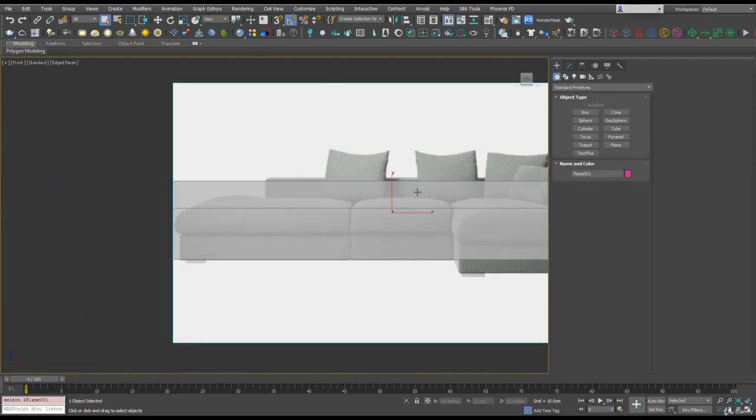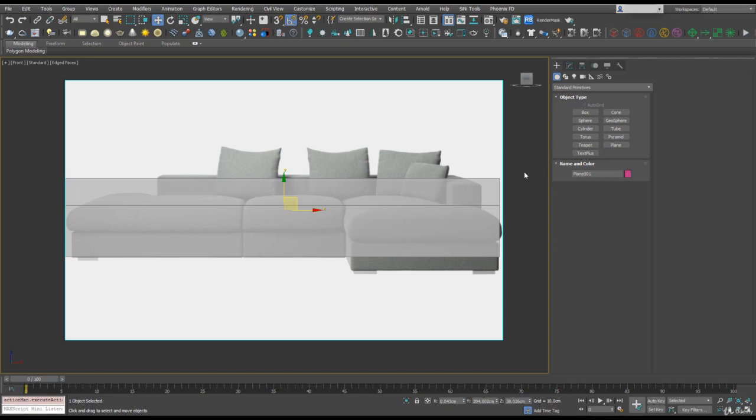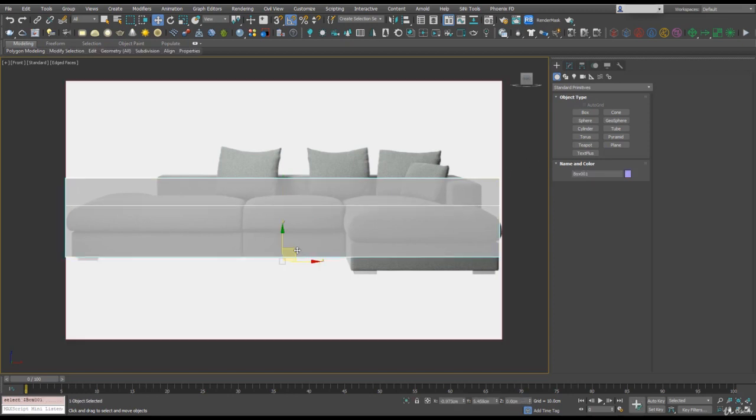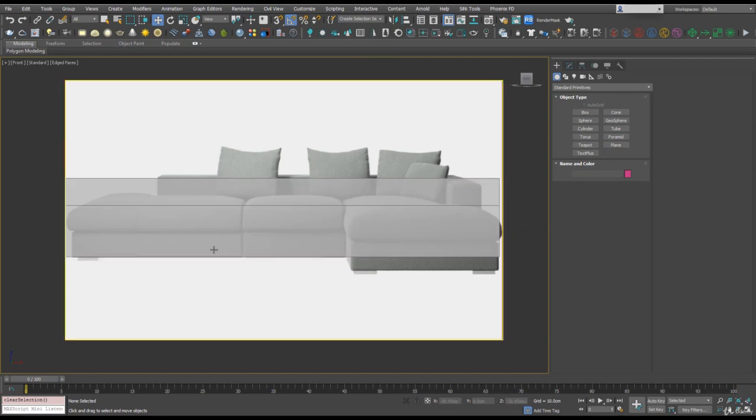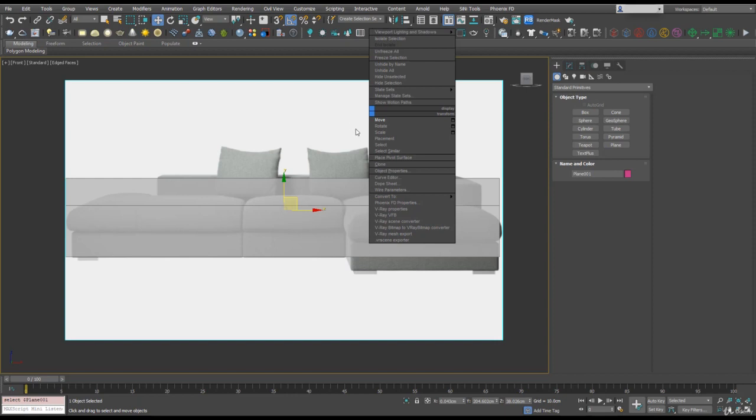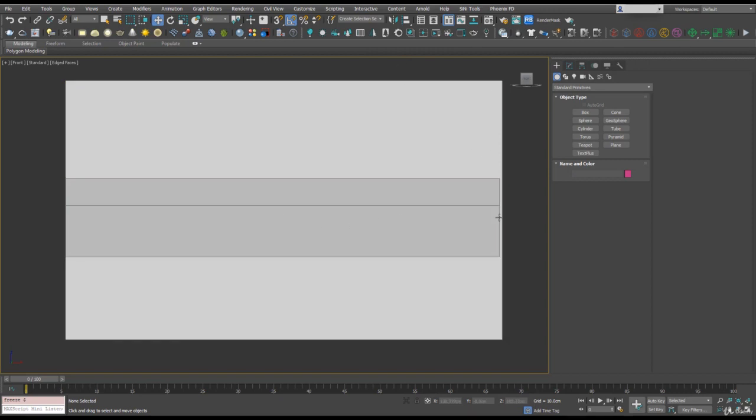So we can still select these reference planes, and it would be better if we could freeze them so they didn't get in the way if we were trying to model, and it would just be better if they couldn't be selected, so we can actually freeze them. So I've got the reference plane selected, and I've right clicked and I'm going to go freeze selection, and you'll notice that it's turned grey, which isn't ideal because we need to see that image on the plane.